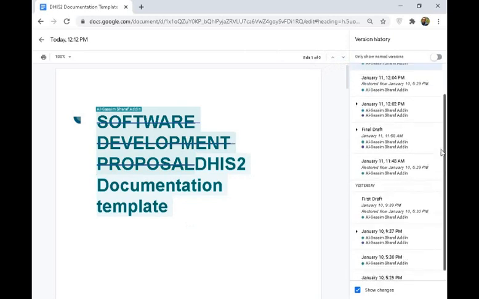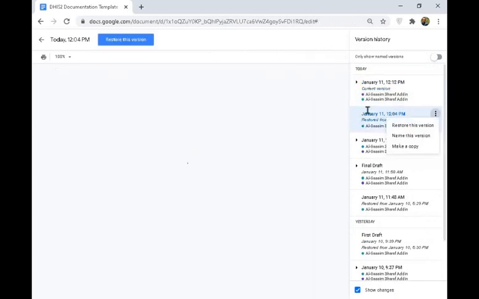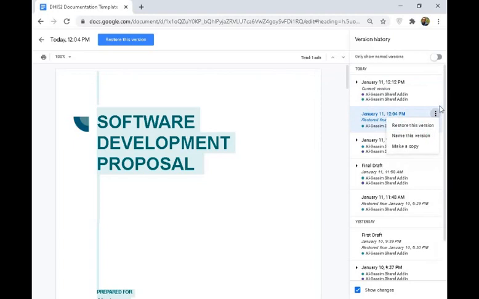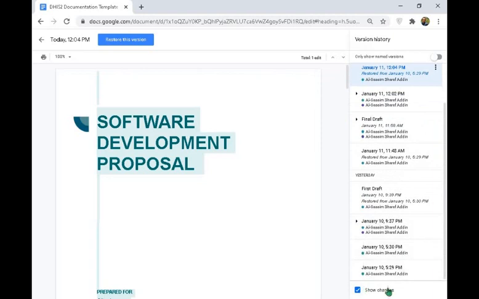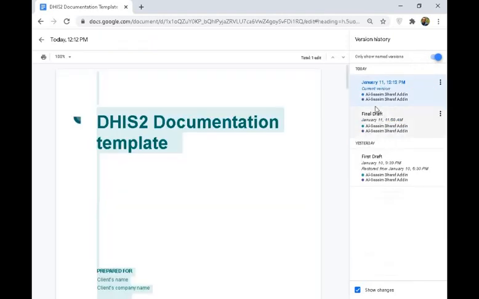I have the first one, and I have the number of versions. What's cool about this is if I decide that I don't want this change, I can always go back to the previous version and say restore this version. Additionally, now assume I have 100 versions of this document, and I want to only view the most important ones. Only show named versions. If I click here, now how many versions do I have? The first draft, the final draft, and the current version.